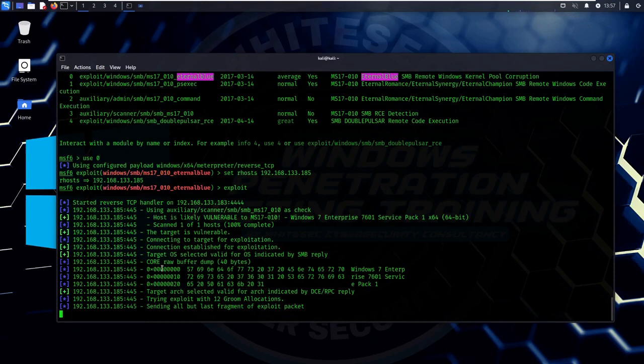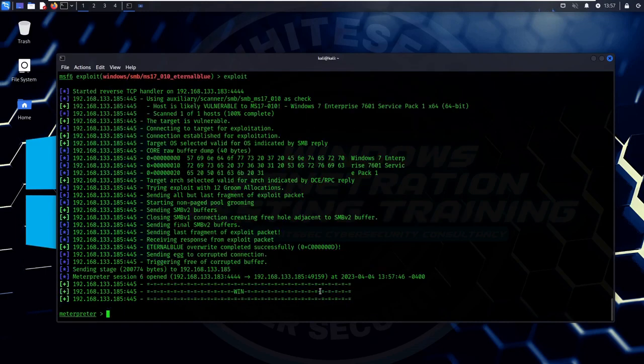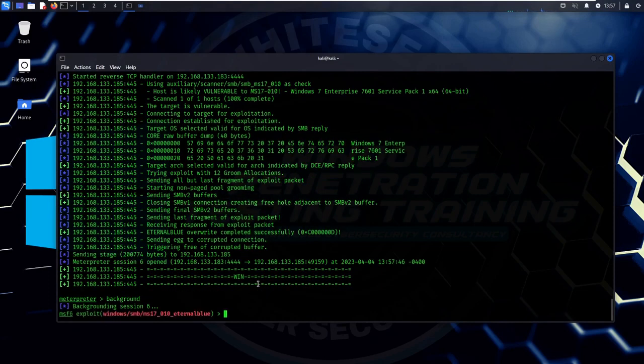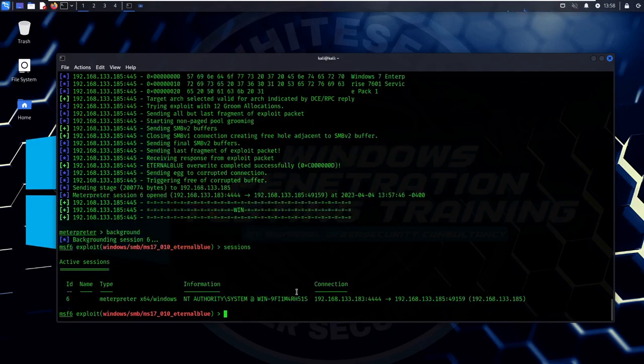Now the attack has started. It will take some time. So I successfully hacked my target system. Simply type background or bg. Now see, it has been backgrounded. Now you can use another module. To see the sessions, just type sessions. You can interact with this one after doing the process.